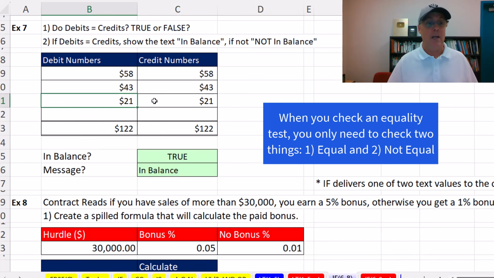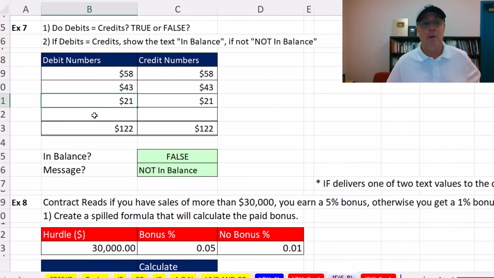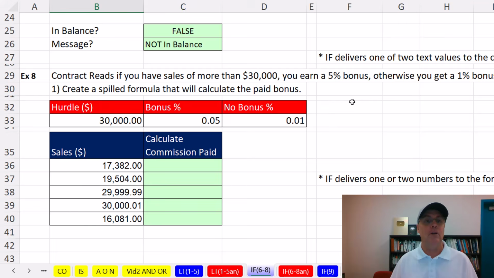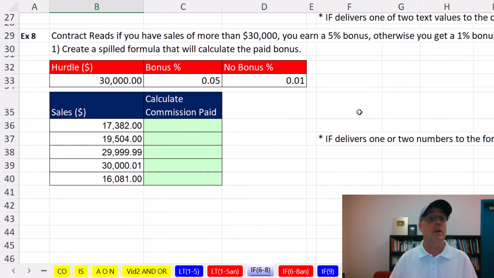Control-Enter. If I type 21.001, Control-Enter. Number formatting disguises it, but formulas never see number formatting. So we caught the problem. Now let's scroll down and look at our next example, a commission example.